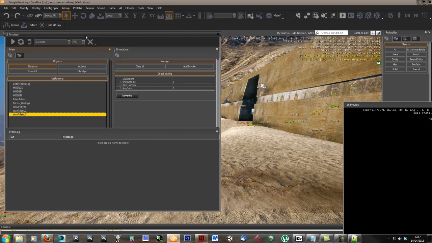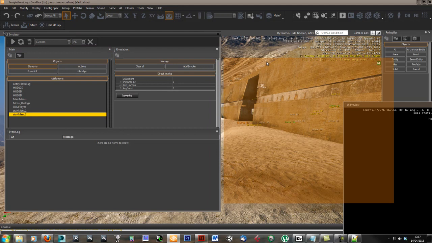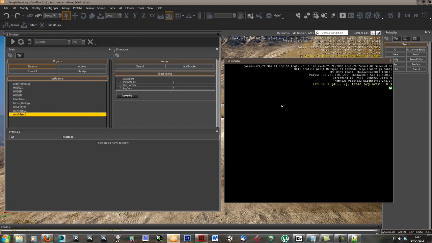This emulator is like a preview window. So here's the preview window here, so we can see what our menu looks like. Nothing that we set up in here is going to actually have any effect once we shut this down. It is just literally for previewing.